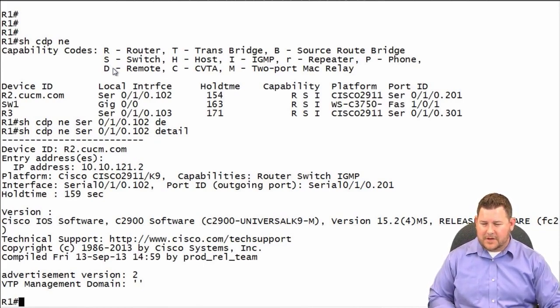All right, so let's see. No questions. Okay, good. So that's what CDP looks like there.